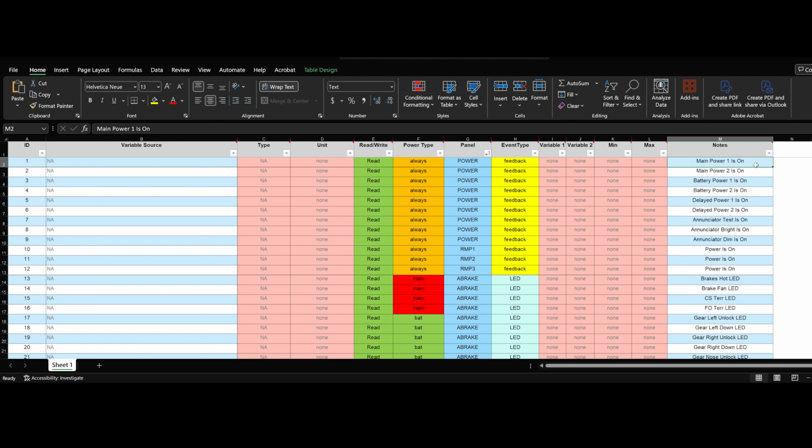Now how this works is the main power 1 and 2 are ORs, which means if main power 1 or main power 2 is on, then main power is on. Whereas battery is an AND, which means battery power 1 and battery power 2 must be on in order for battery power to work. So for example, if I go to my variable source and I say battery 1, that's my variable source, and let's say I only have one battery, I would want to copy the exact same thing to line 4. That way battery 1 and battery 2 will indicate that they are both on.